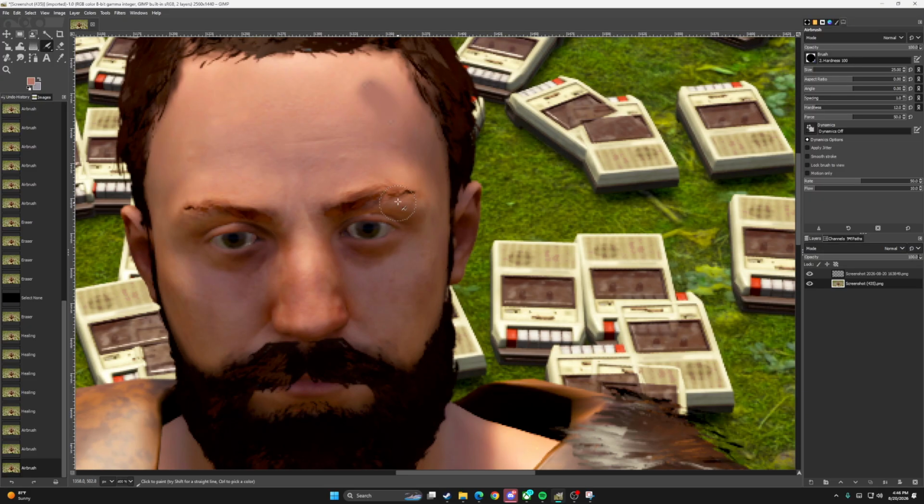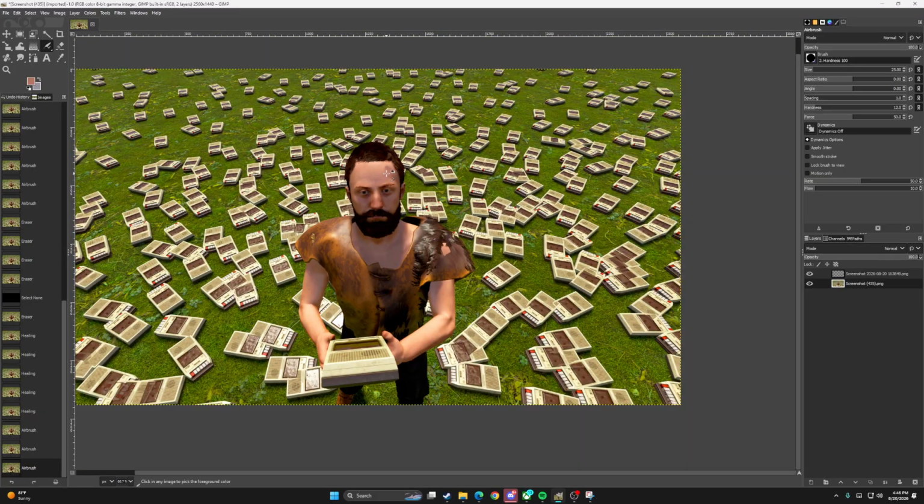So I'll leave it up to you if you want to use the healing tool yourself, but there's not many situations where it's going to be helpful, at least that I've noticed.